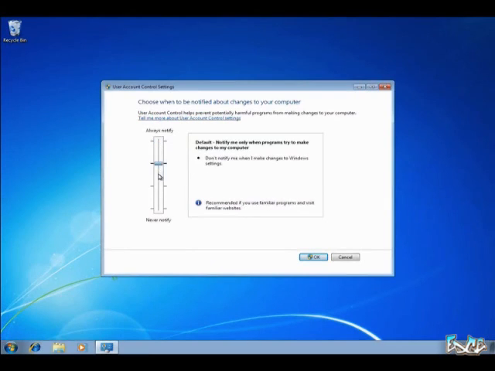Scrolling down to the position below the default position, you'll have an option that is identical to the default position, except that you won't be notified on the secure desktop. We'll talk about secure desktop in a moment. The problem with this setting is that certain malicious applications can prevent you from seeing the notification. However, there may be a slight performance improvement for some users in case it takes a long time to dim the desktop. That's because this setting does not dim the desktop, as does the default setting.